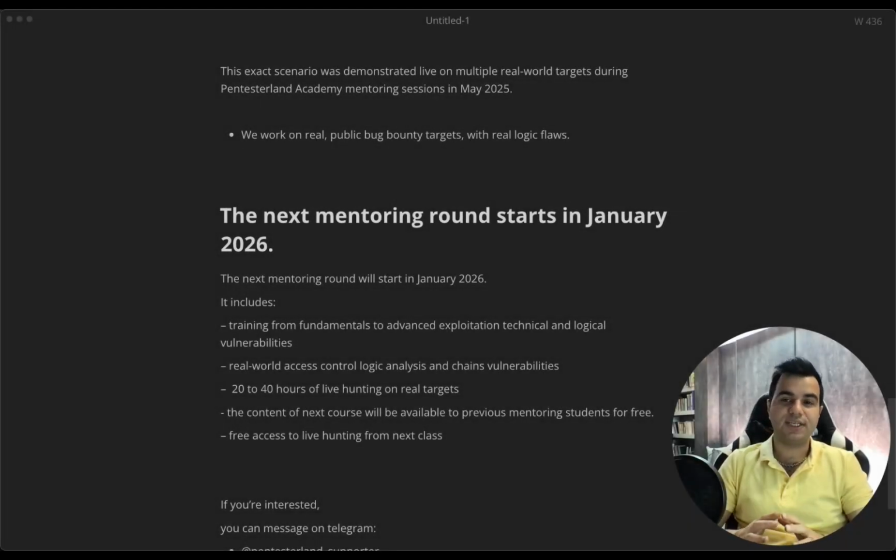Don't forget, if the object already exists at task creation time, the attack fails. For example, if you use 68, because 68 is a page ID created by another user, and this financial data has an owner, when you try to create a task, it fails because ownership is probably checked. The exact scenario was demonstrated on live bug hunting on multiple real-world targets during Pentester Land Academy mentoring sessions in May 2025.